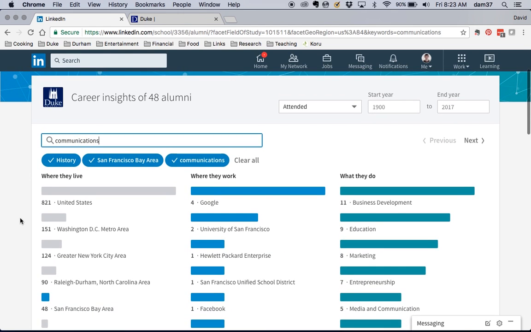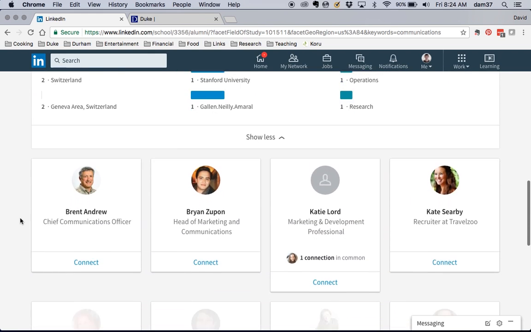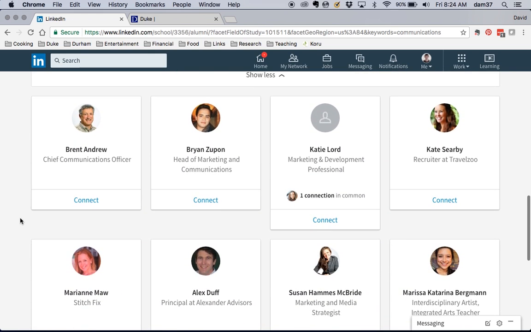And so there are 48 alums that include the word communications in their profiles. And if I scroll down, here's the list of those different alums. I can click on their names to go read more about their experiences during their time at Duke and afterwards. And if I want to actually reach out to any of these different people, I can take their name over to the alumni directory. And so I'm going to use Brent Andrew here as an example.